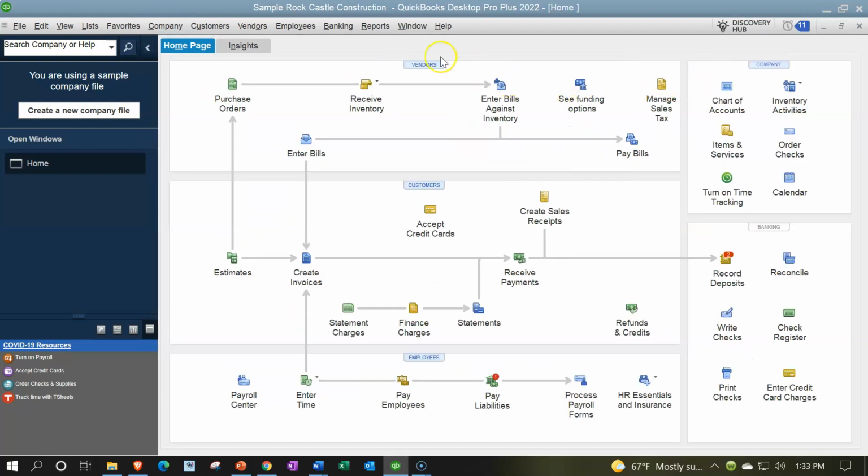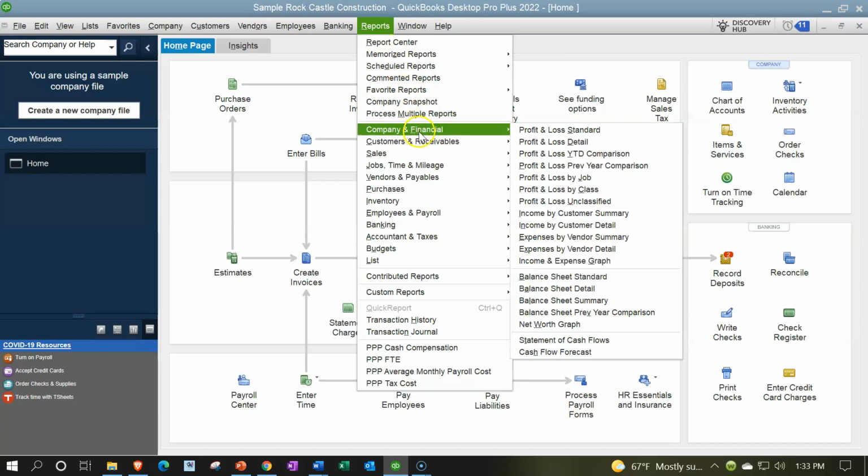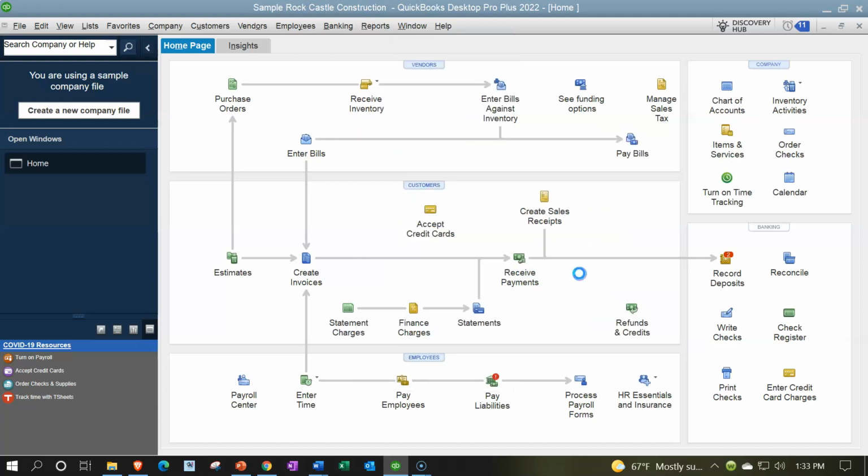That is our focus. We can do so multiple ways. Drop down, could go to the Report Center. You might have it in your favorite reports, for example, but I like going down here to the Company and Financial and then going down to the drop down of the Balance Sheet Standard. And so that's the way I'm going to do it because that's how I like to do it. So we're going to go there.